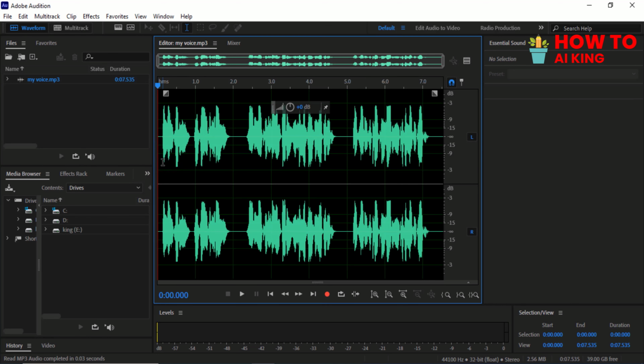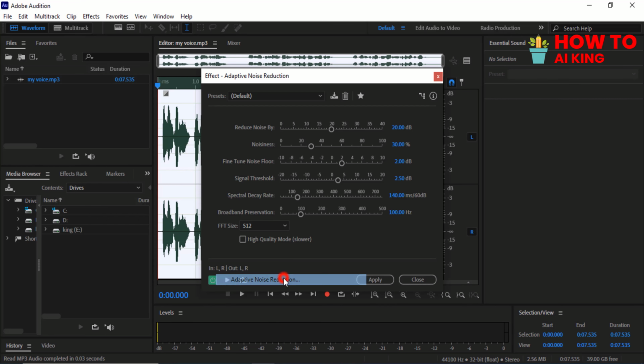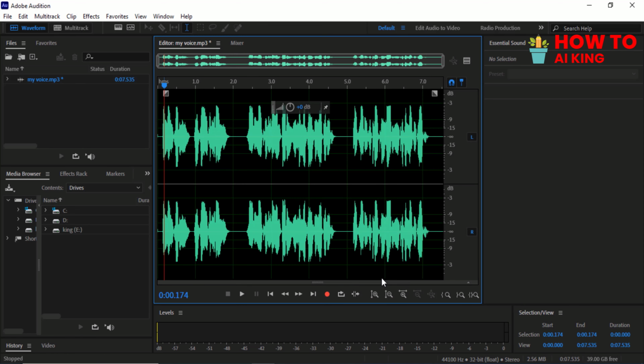Select the audio file and press Ctrl A. Go to the Effect menu. Scroll down, click on Noise Reduction and select Adaptive Noise Reduction. Apply these settings and click on the Apply button.